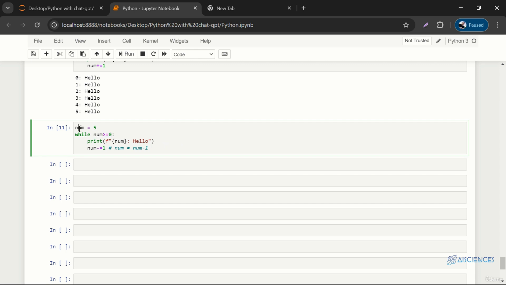Now see, number is 5. So 5 is greater than or equal to 0? Yes, correct. It will run. Now it will become 4. 4 is greater than or equal to 0? Yes, it will run. It will run until 0. When it reaches 0, num becomes negative 1. So is negative 1 greater than or equal to 0? No, it will stop. So let's see.